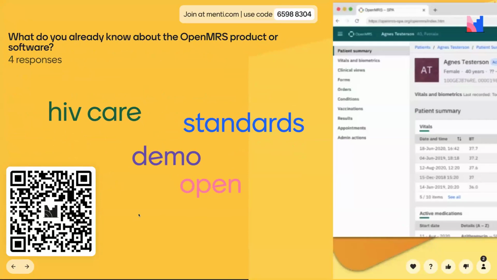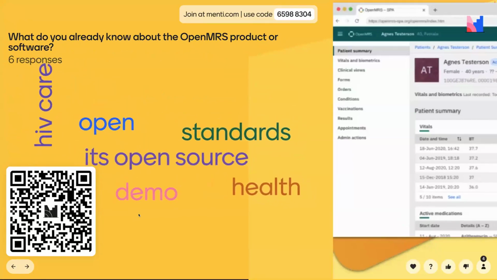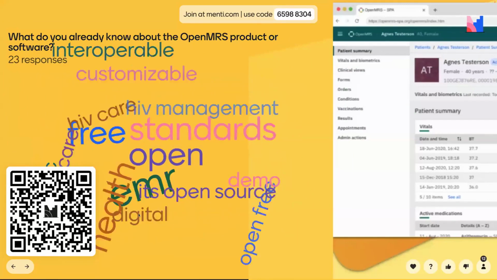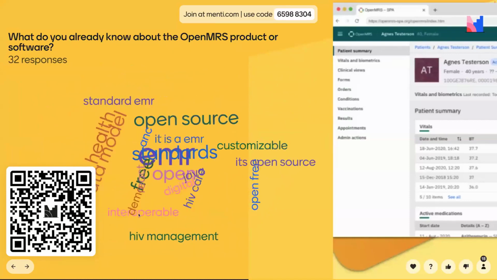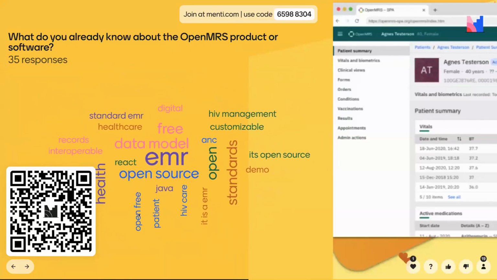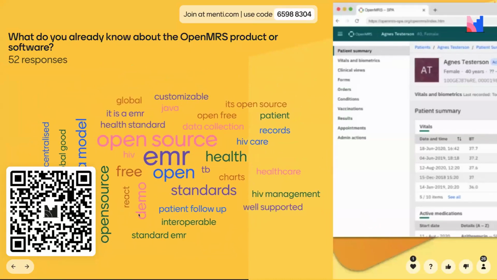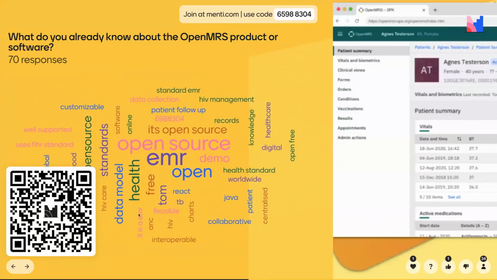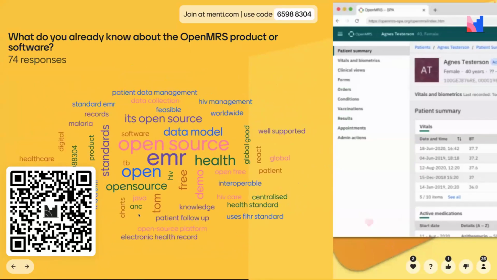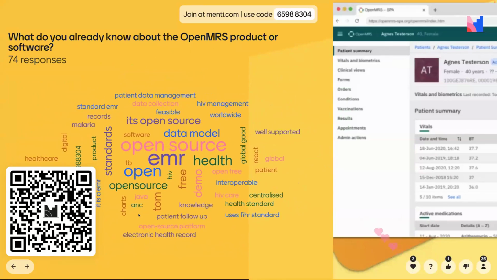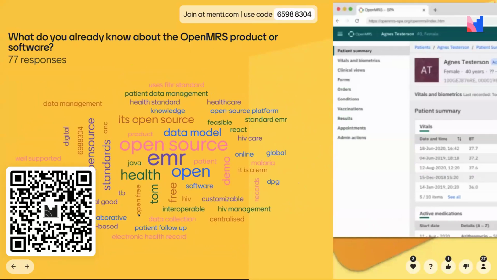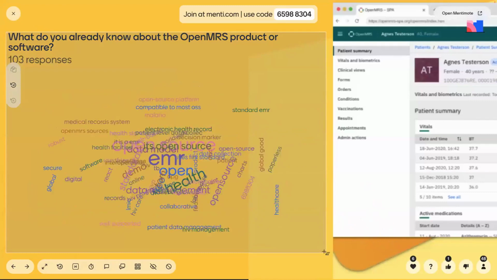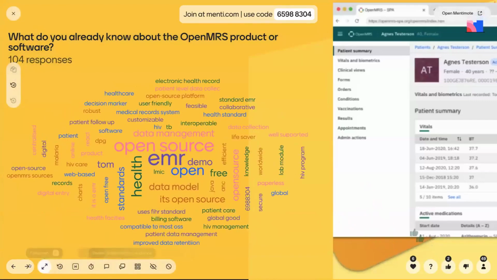HIV care, standards, demo, open, good responses. Open source, health, indeed. Standards, interesting. Free, interoperable, antenatal care, mobile. This is very helpful, everyone. EMR, that's right, electronic medical record. I see malaria, I see centralized, I see data model, I see FHIR standard, phenomenal. TB. Great, thanks everyone. I'm going to go ahead and take a quick screenshot before we move on to the next one. Wow, so much change. All right, let's go ahead to the next one.